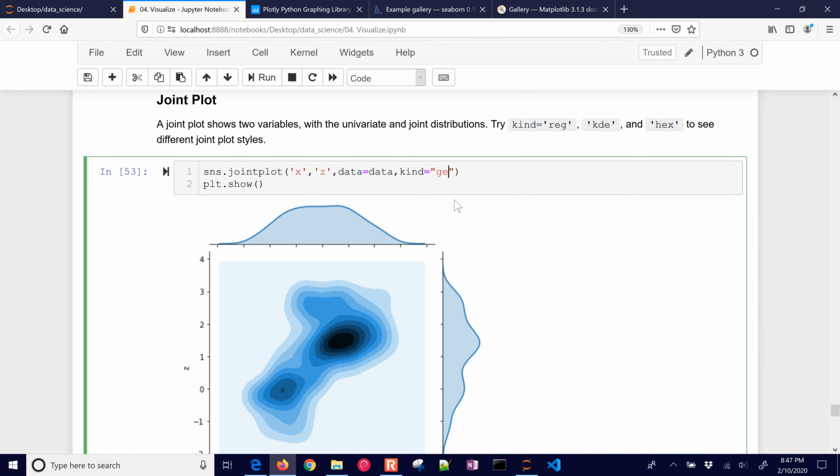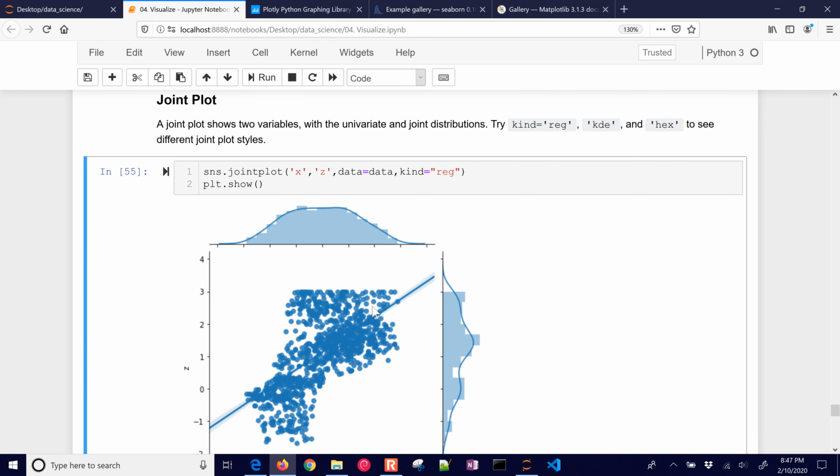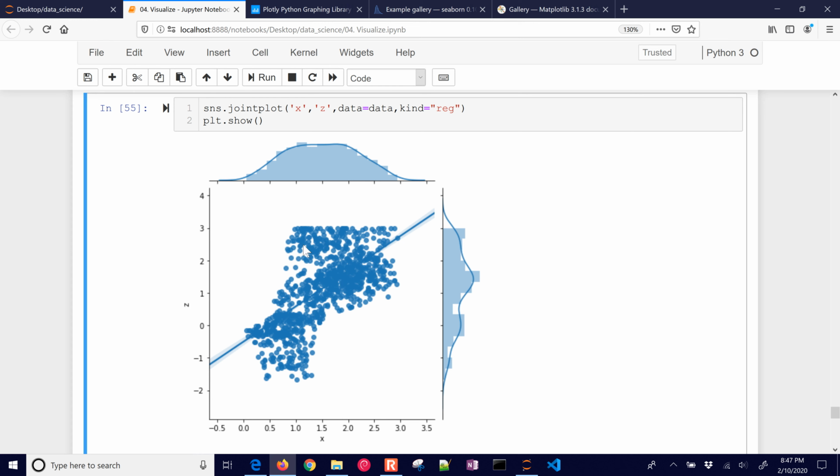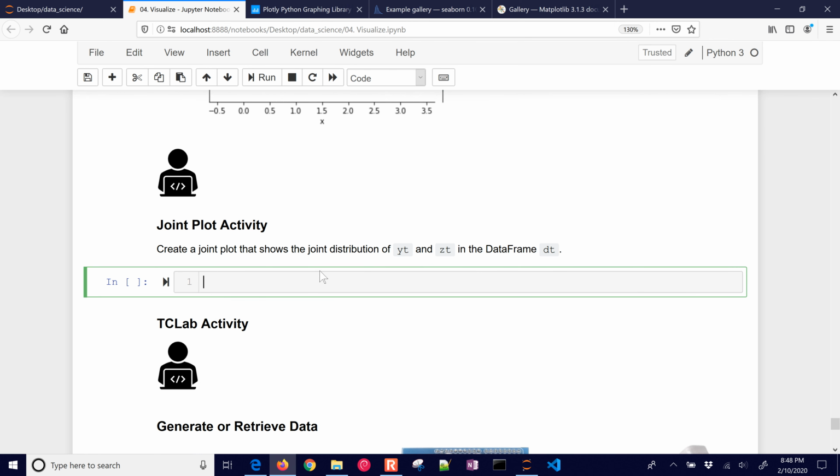And you can try different types. So you can have hex, for example, and it shows the concentration just with a hex map, or you can do reg for a regular plot. Okay, just show the points on there, and the clustering, you'll just be more dense in the areas that are more clustered. Okay, let's go on to the jointplot activity.